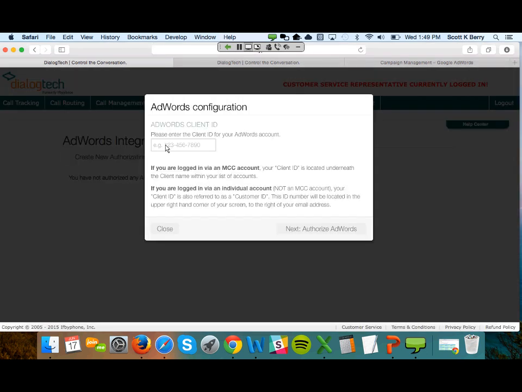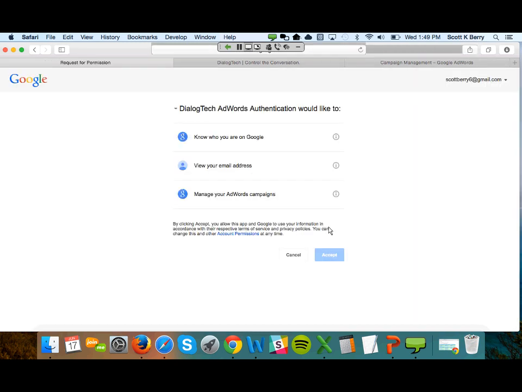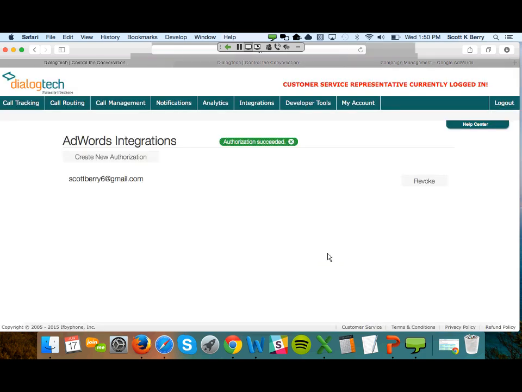Really, the only information we need from you to go ahead and authorize your account is the client ID from AdWords, and then whatever Gmail address you're using to actually sign into your AdWords account. So I'm going to start typing my ID here. Head over to the authorization screen. I'm already signed in to Gmail within this browser, so it's just asking me to accept. And in 1 second, we should see that that's all it took.